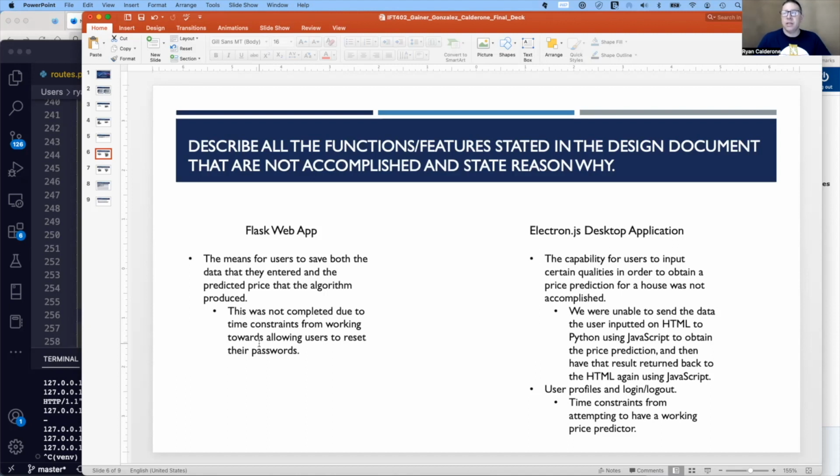Now, as for the Electron JS desktop application, what was not accomplished that should have been accomplished was the capability for users to input certain qualities in order to obtain a price prediction. And this was due to the fact that, as I stated earlier, we weren't able to get the data that the user inputted in the HTML to be sent to Python to run it through the algorithm and then sent back using JavaScript, and it just wouldn't work. And I'll demonstrate that shortly.